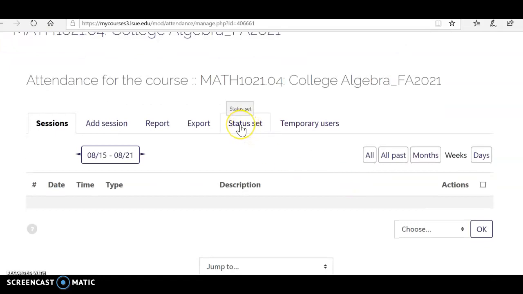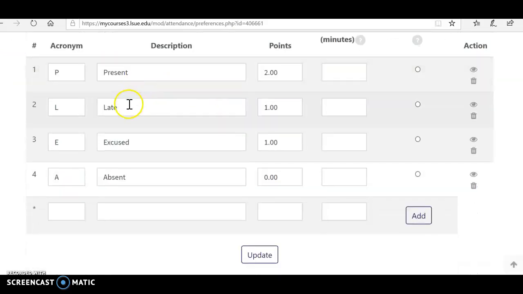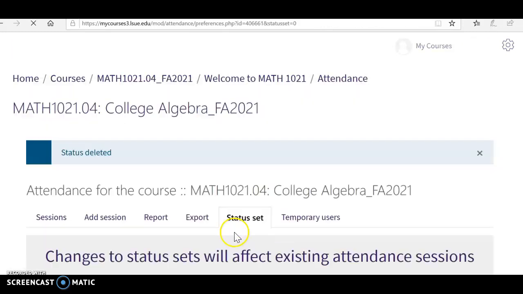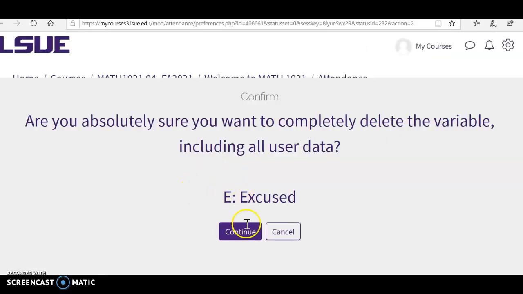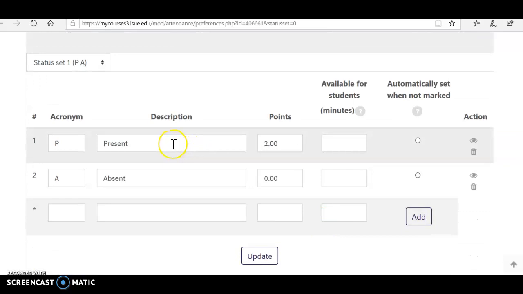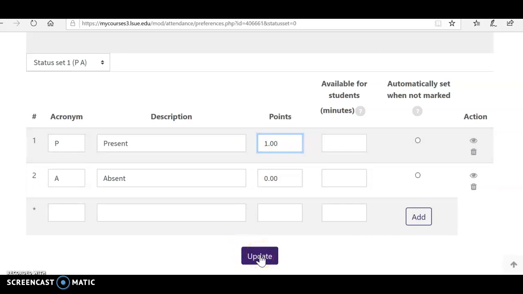And the first thing I want to do is press Status Set. And so I only want to leave the options of being absent or present. So I'm going to actually delete the late option. And I'm going to delete the excused option by pressing the little trash can. And so the only options the students will see is present or absent. And I'm going to change this just for me. I'm going to change it to 1 point. So I'm going to go ahead and update that.